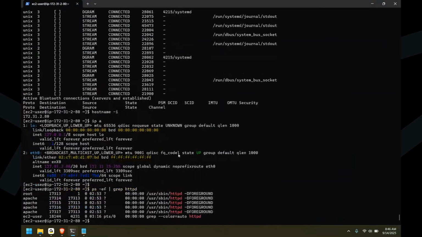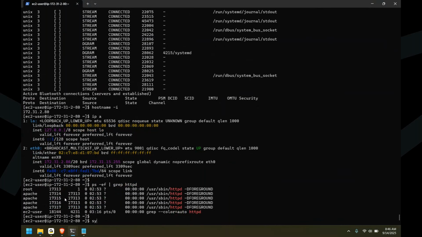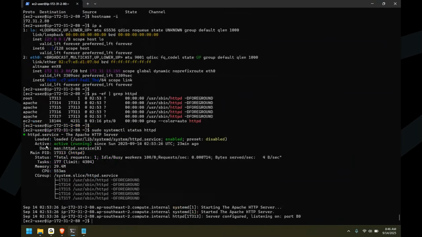You will first try to see whether all the process IDs are properly running or not, or you can do systemctl, right? Sudo systemctl status httpd. You'll do this. Okay, it is actively running. The process ID is 17313. And the same 17313 is showing here, either you do ps or here, it's the same. Okay, so good.